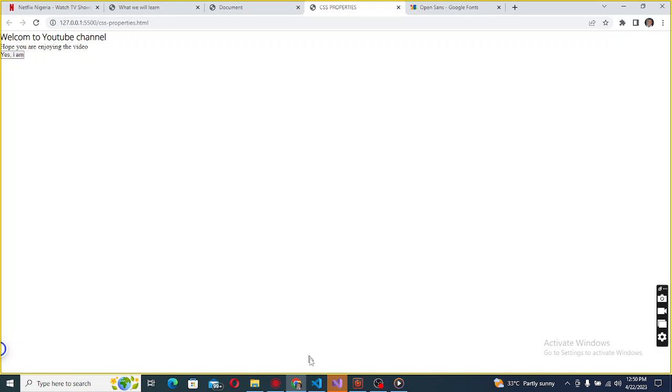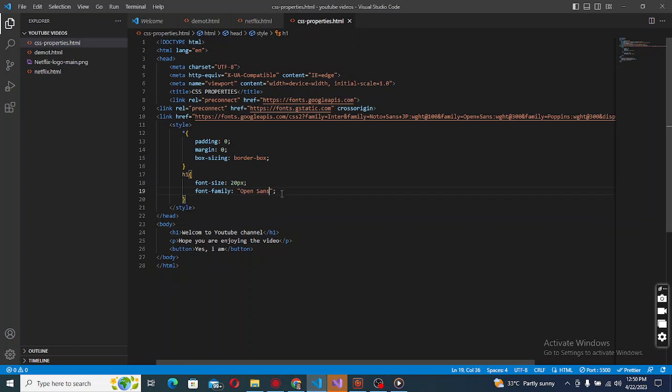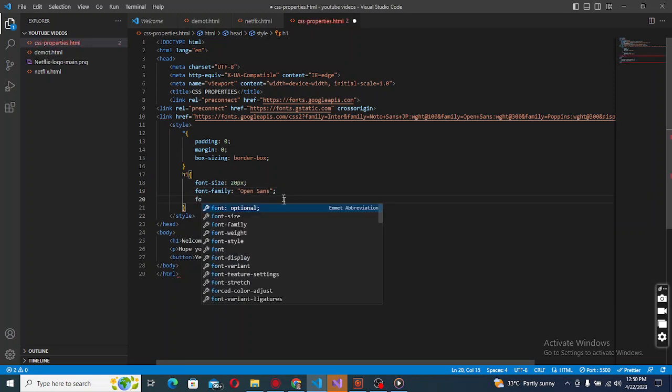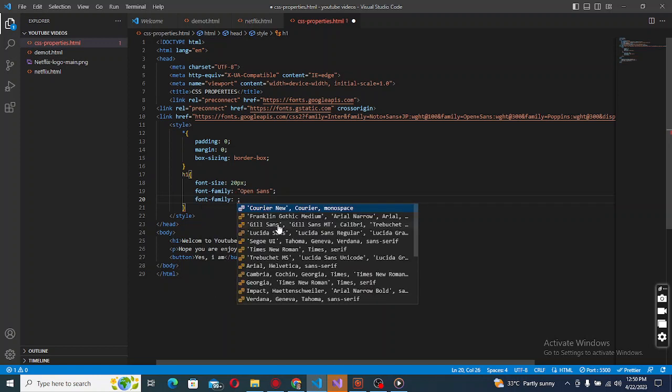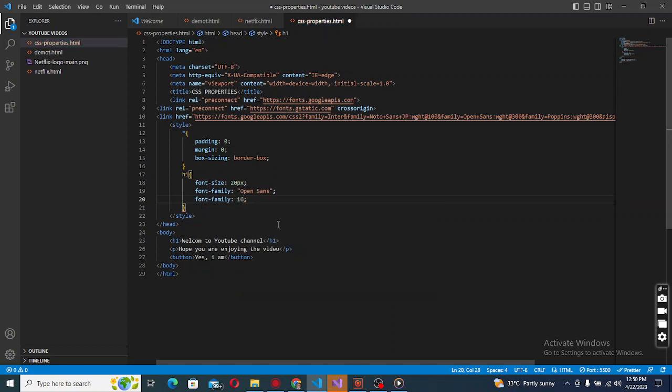But if you want to reduce the font weight of our H1, the thickness of our H1, you can reduce it.